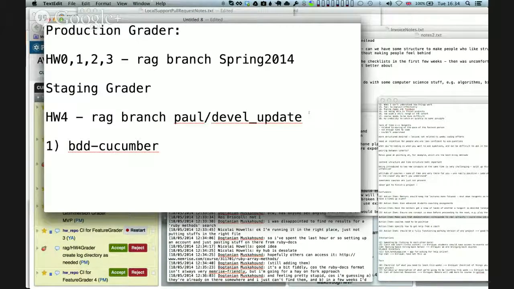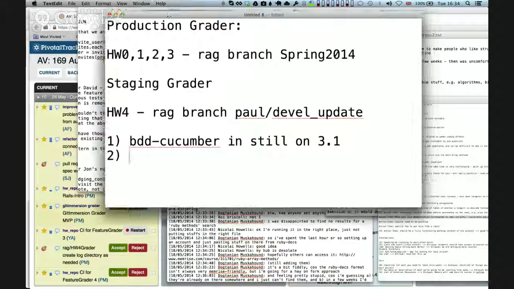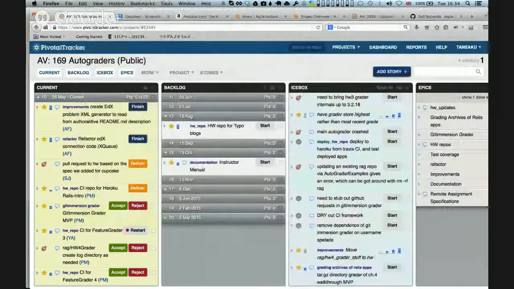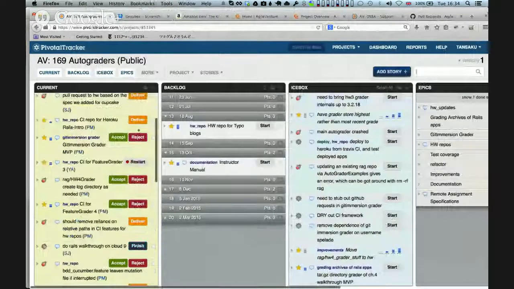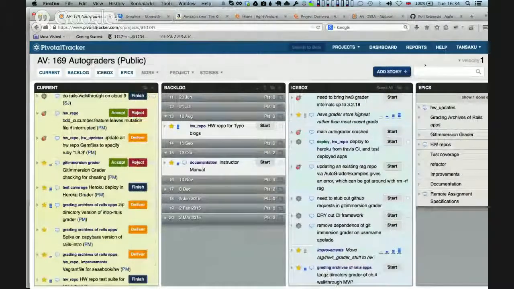But if we look at this, we've got the issues that I'm thinking of. BDD Cucumber is still on 3.1, right? That's the kind of thing I mean. The difficulty we have in some ways is we don't have lots and lots of people working on autograders, and people ready to look at these homeworks for us. If we look at homework 3, okay.